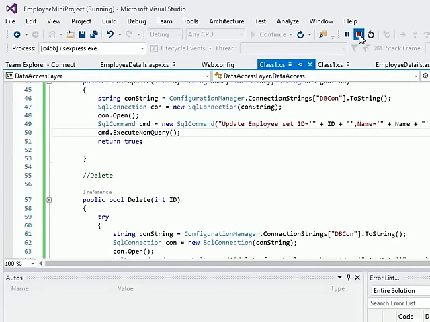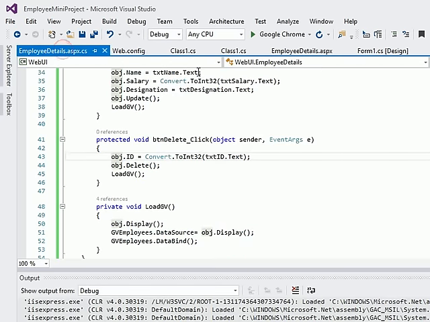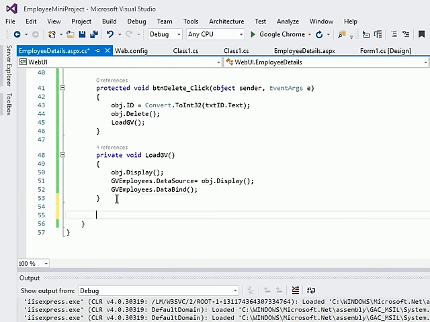So let's come to our solution, Visual Studio. Let's go to employee details.cs. We'll write one more private function over here. Private void, I don't want anything returned, saying that clear text box, naming convention, clear text box.